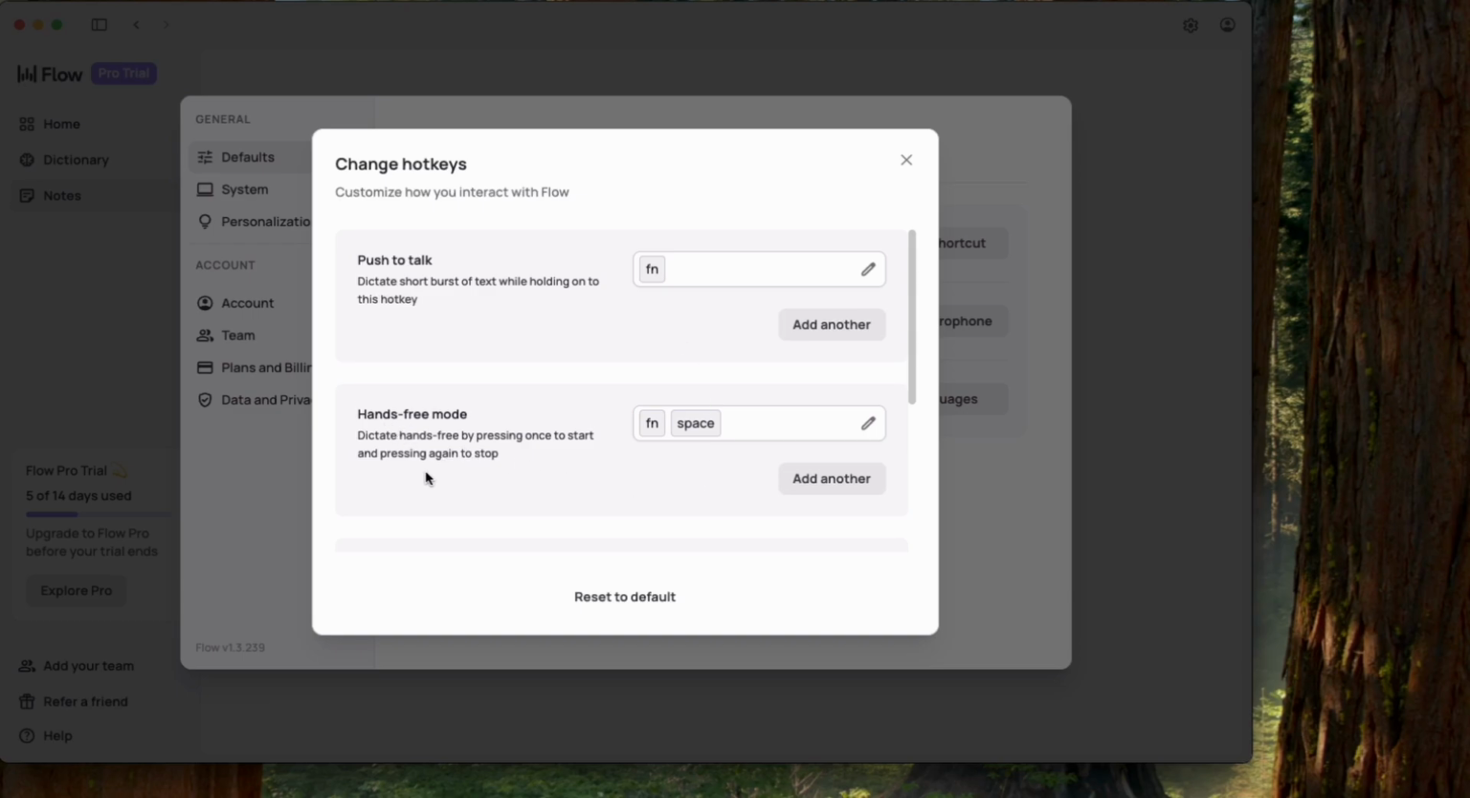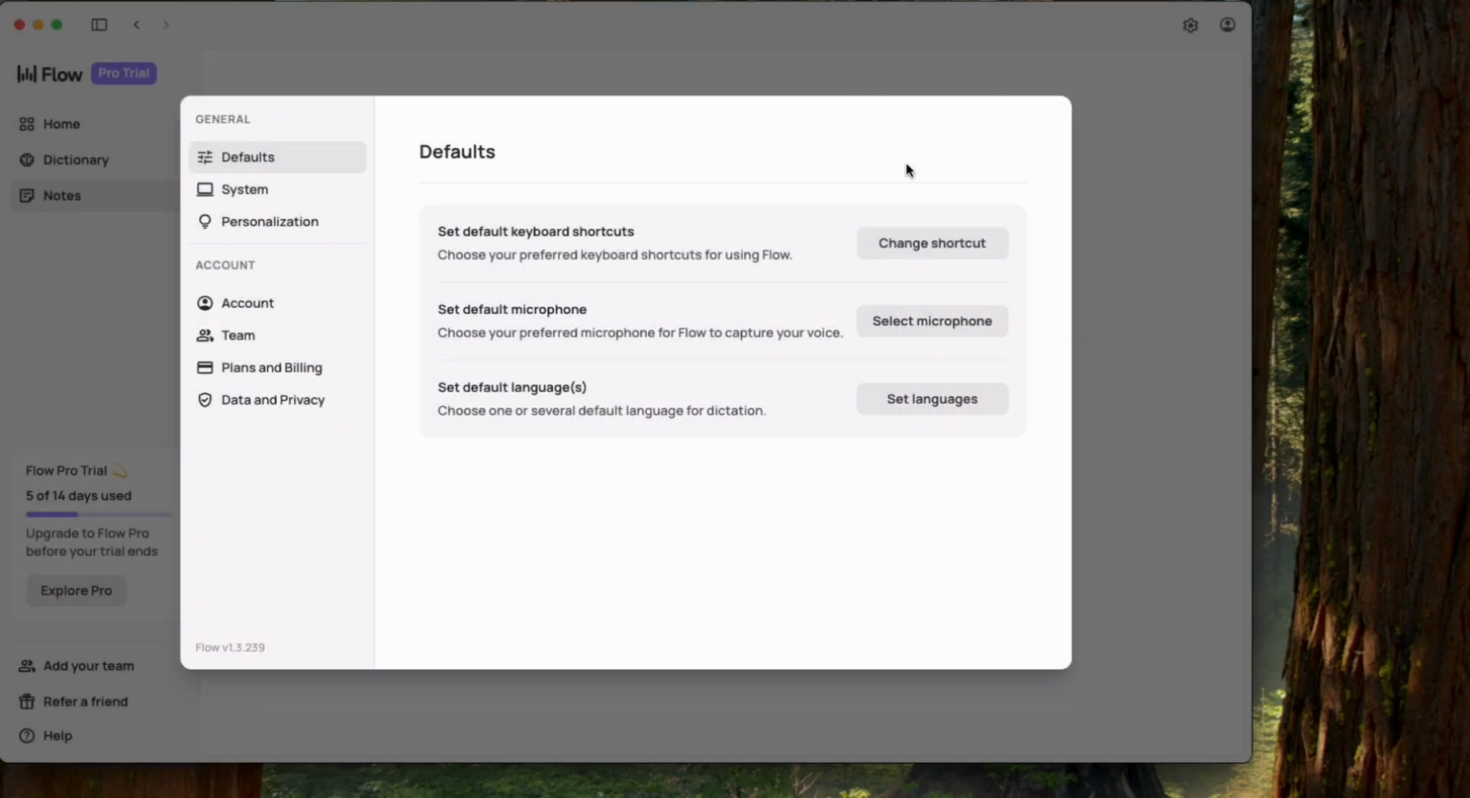And this is interesting. I haven't tested this yet. Hands-free mode. So now we can dictate hands-free by pressing once to start and pressing again to stop. So that way, if you're someone who speaks with your hands, or maybe you're needing both hands to control your keyboard, your mouse, or something, then you could hold down, I guess it's push function and space together, and then it would work. So pretty straightforward interface here. Can't see anything else. You can build your team and such like.